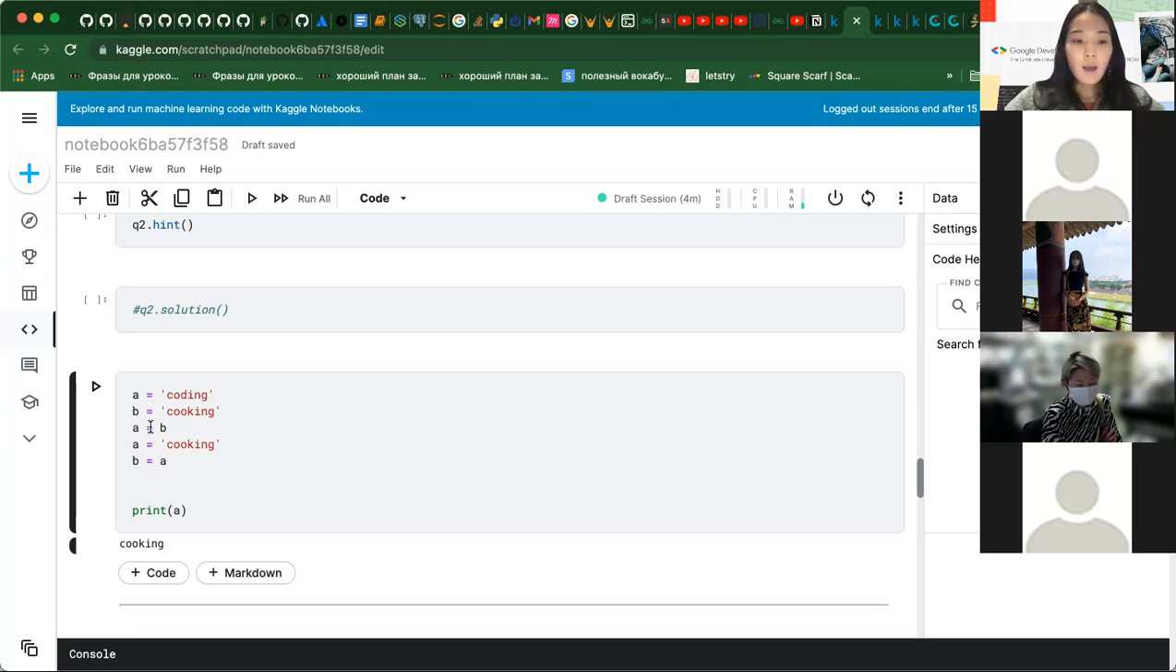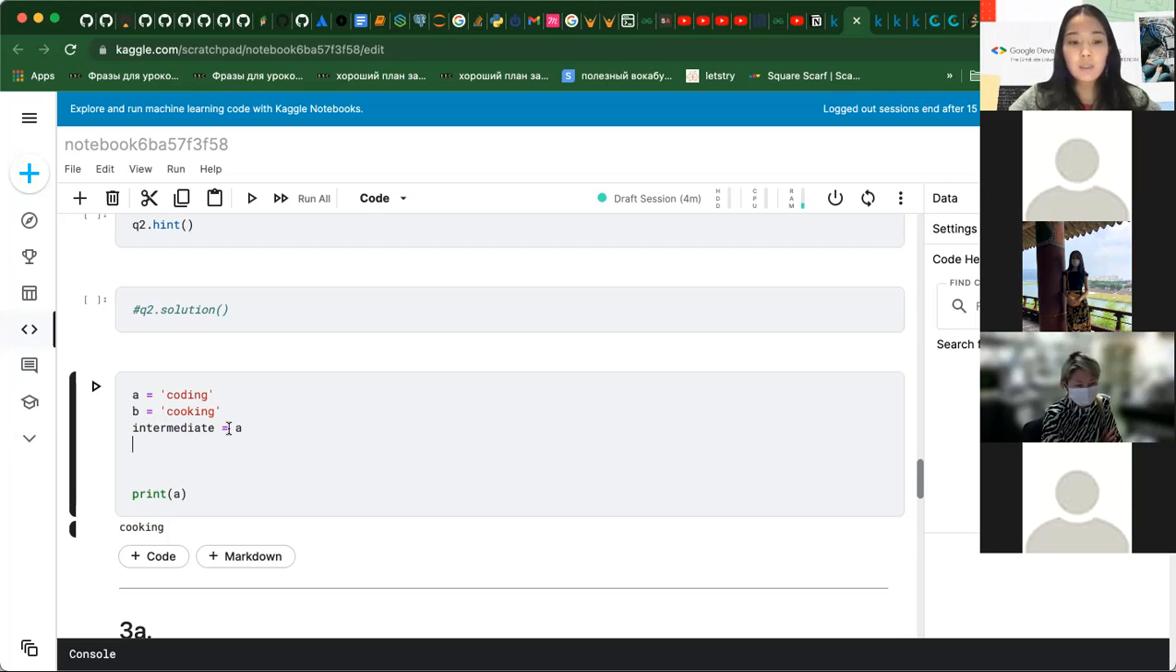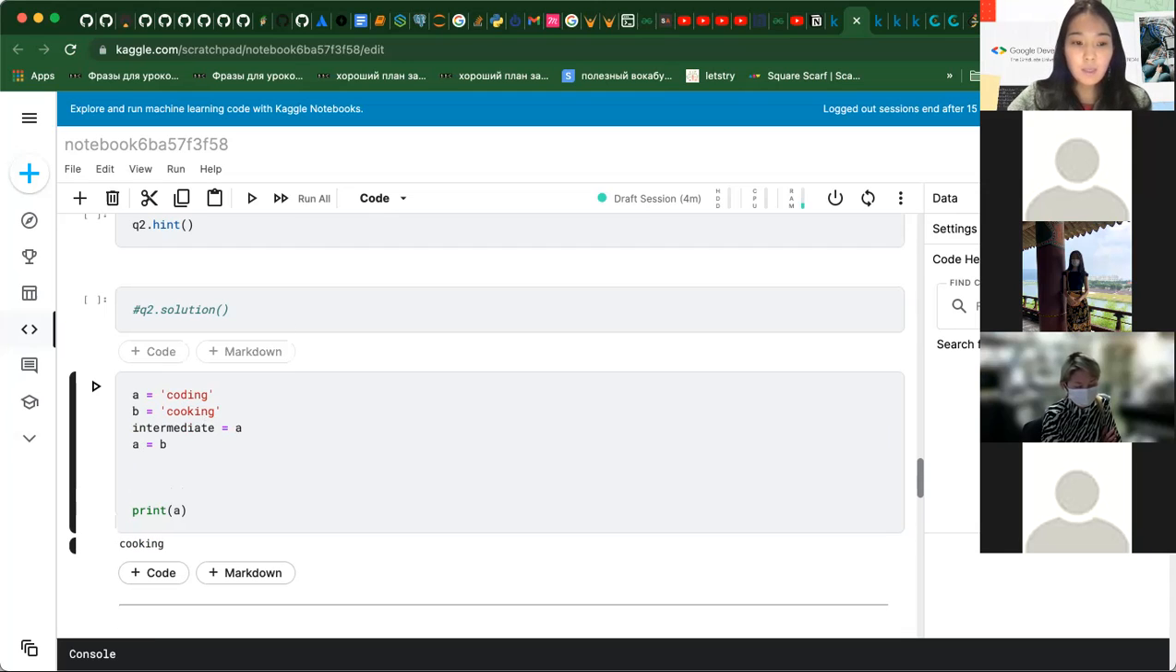For example, I could say some intermediate variable, and I will save coding, for example. Now, intermediate is equal to coding, right? Then I will swap the value of A to B. Now A is equal to cooking. And then B is equal to intermediate, because intermediate stores the value of coding, right?